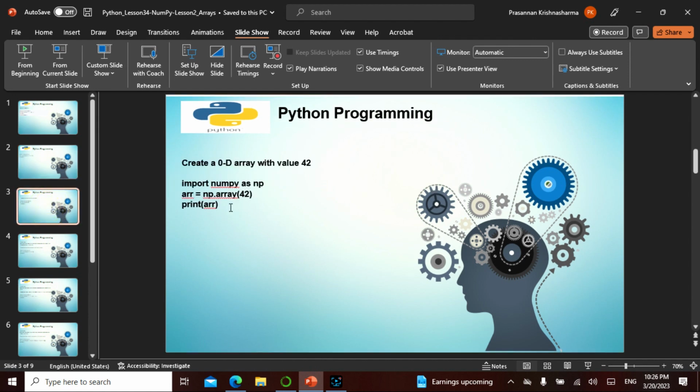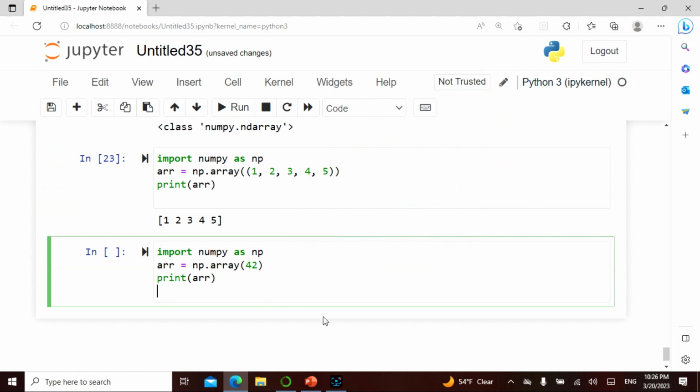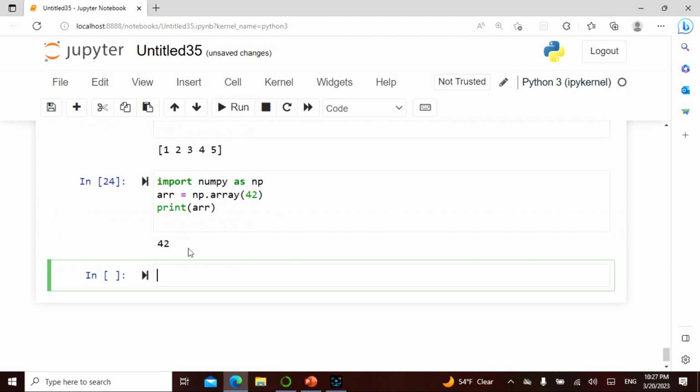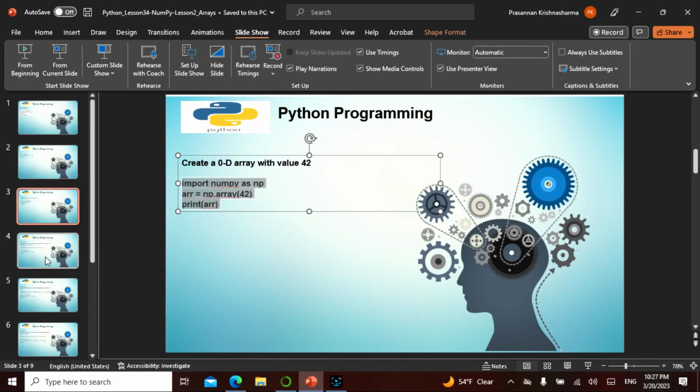Now we are going to create a 0D array. There are different kinds of arrays: 0 dimensional, 1 dimensional, 2 dimensional, possibly 3 dimensional. Let's see how it is. We import NumPy as np, and then we call the alias dot array of 42, and then print arr. So this is a 0 dimensional array. What it means is there is no dimension here. It gives output like this. Okay, so this is a 0 dimension.